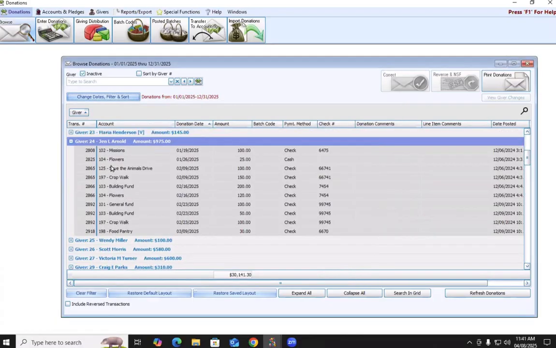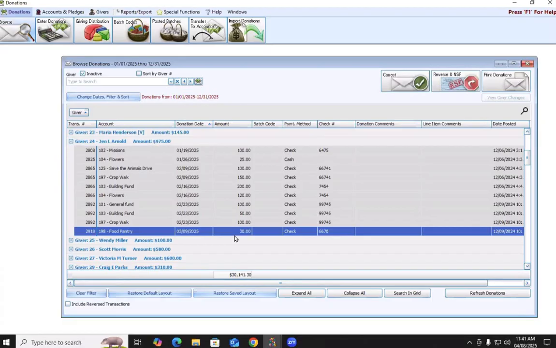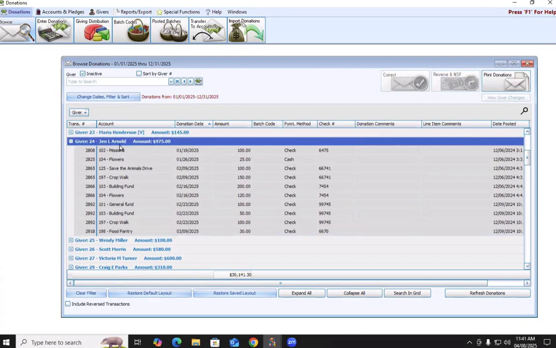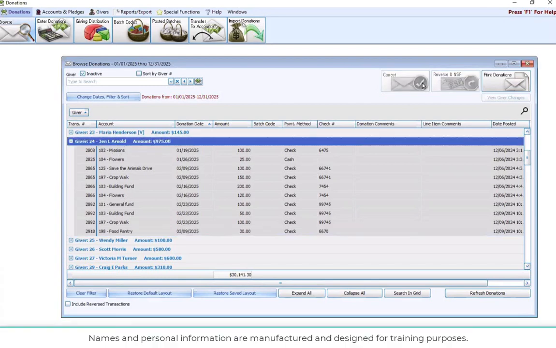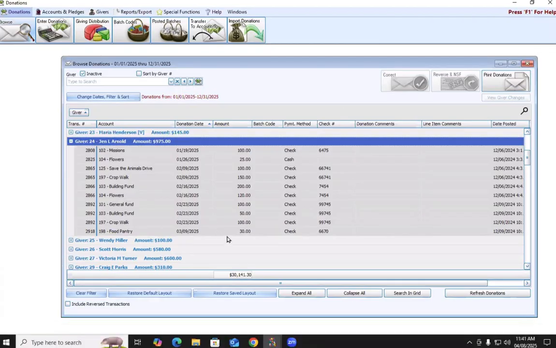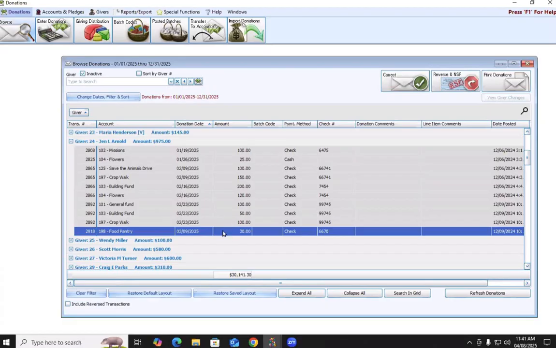But let's say we need to change an amount of a donation. Let's say we just accidentally typed in 30 and it should have been 35. All you need to do is find your giver and then highlight the specific transaction that we need to make the change to, okay? You can't have just Jen highlighted because you can see the correct and the reverse buttons are grayed out. Again, you have to tell the software what specific transaction am I changing. Once you have that highlighted, then you can see the correct and the reverse buttons are active.